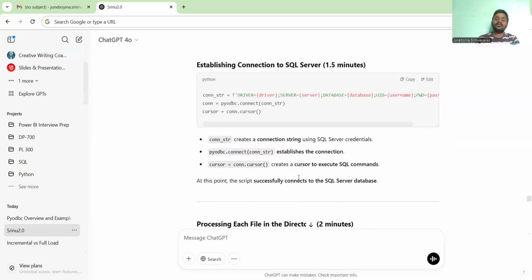Establishing connection to SQL Server. In the above step, we defined the SQL Server connection parameters. By using those parameters, we must connect the script to the SQL Server. For this, we use connection string equal to f driver equal to driver, server equal to server, database equal to database, UID equal to username, PWD equal to password. Connection equal to pyodbc.connect of connection string, cursor equal to connection.cursor.